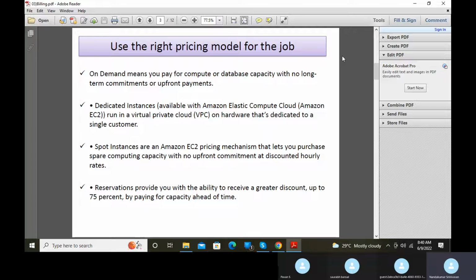Okay, so from outside the network, if AWS premises are accessed by customers from outside, that is all AWS data transfer out. On demand means you pay for the compute or database capacity with no long-term commitments or upfront payments. So an initial payment is not required to create the resources.